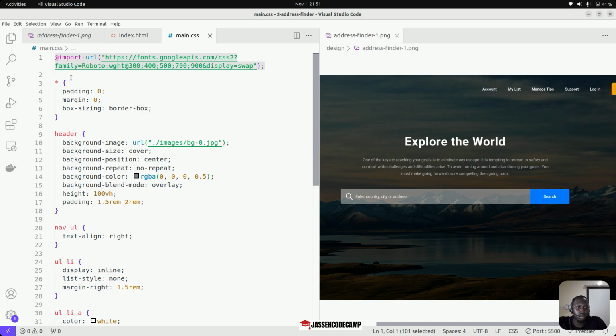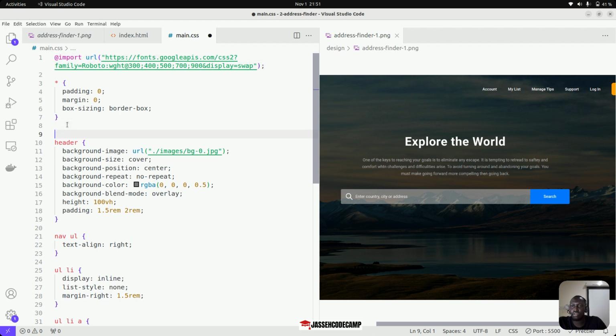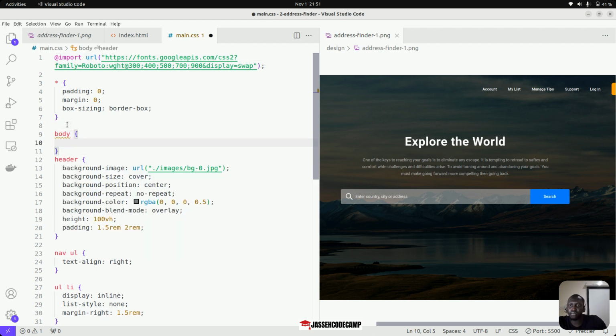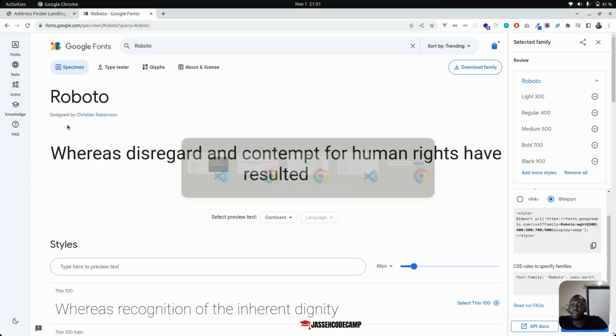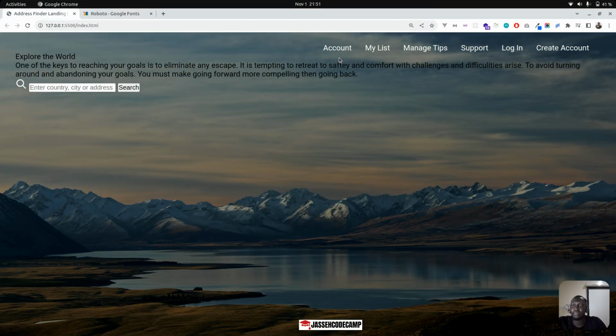So here also we're going to come and copy this stuff that is done. Just come here and have this body, and then just come and say yes, this is good. Yep. So now let's go and confirm that our font is actually taking effect. You come back here. Yes, you can see it's taking effect.